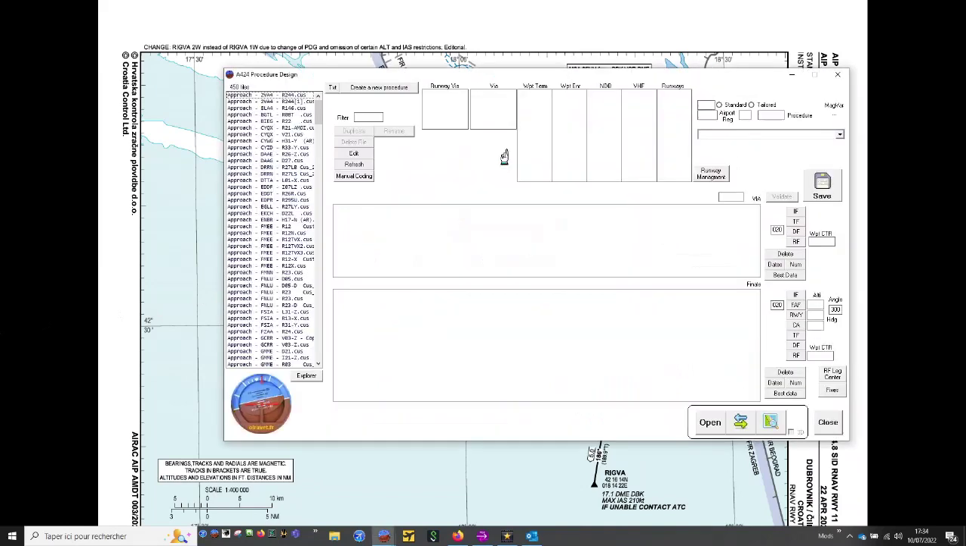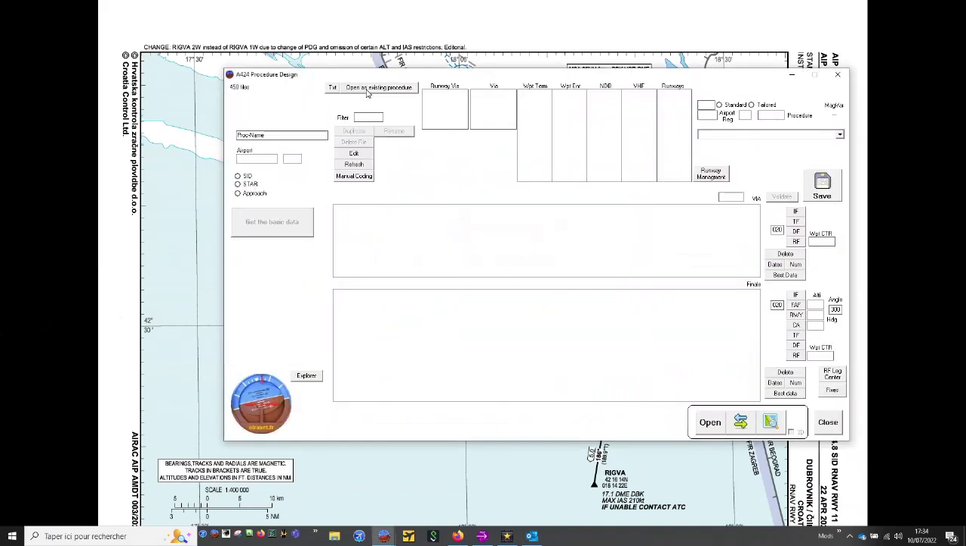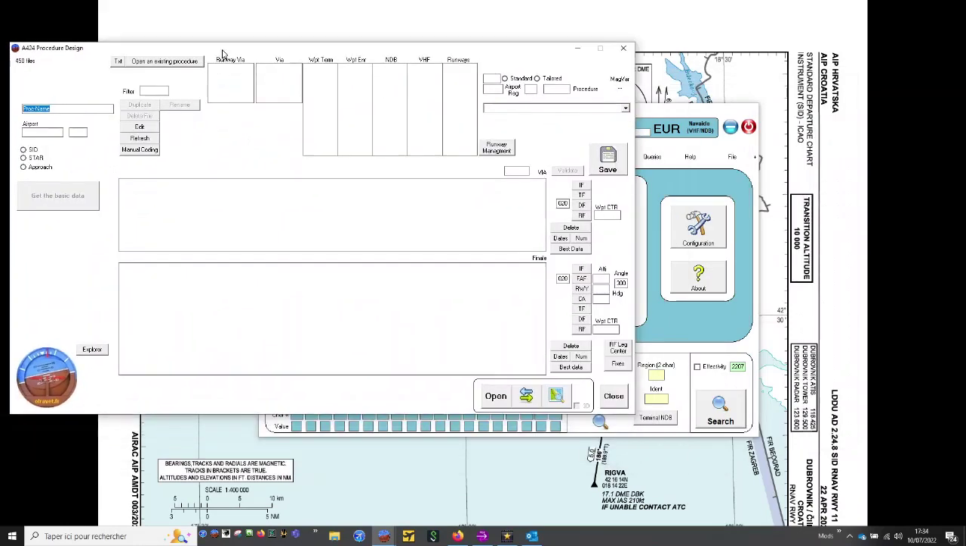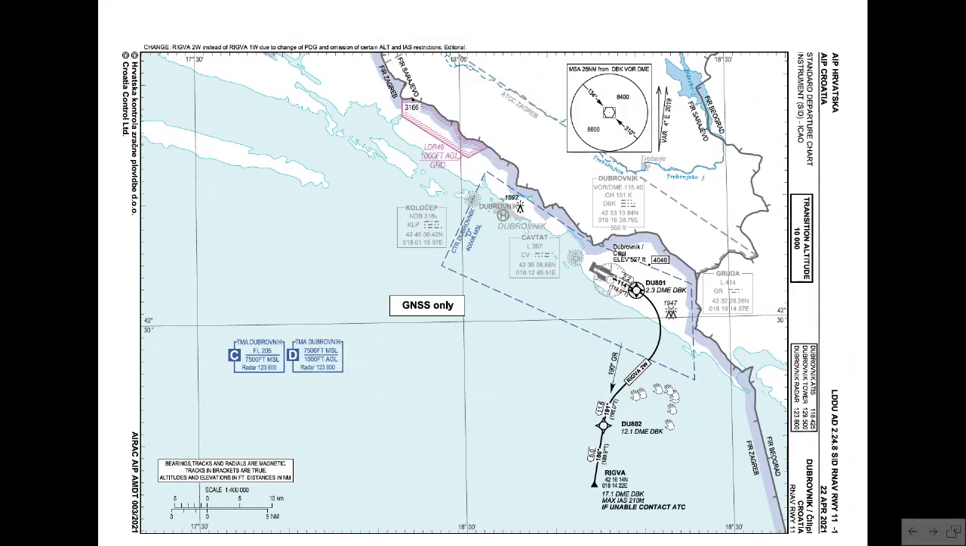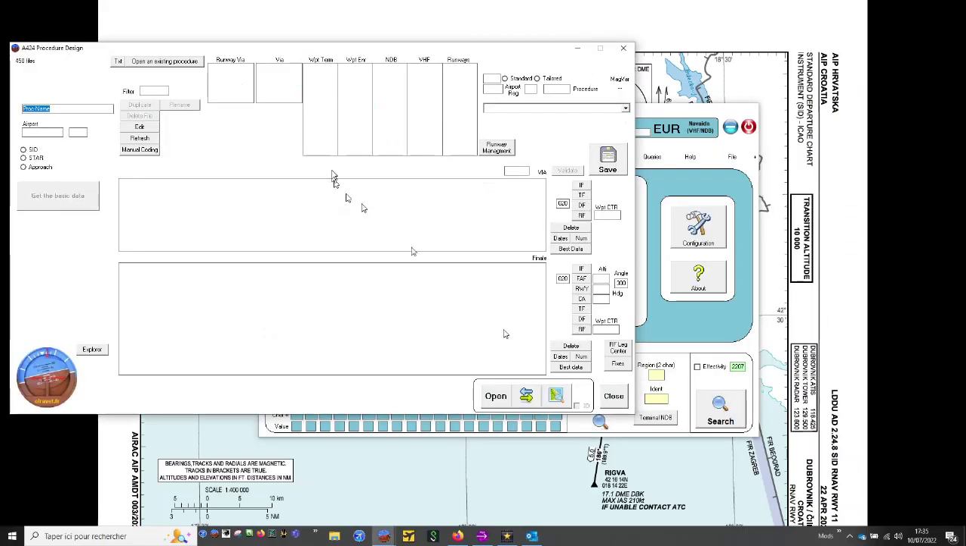Procedure design, and create a new procedure. The proc name will be Rigva by the name of the exit point, and I remember it was written here, Rigva 2 Whiskey. Rigva 2 Whiskey, that's the name. The airport is LDDU, and it's a SID, and I get the basic data.